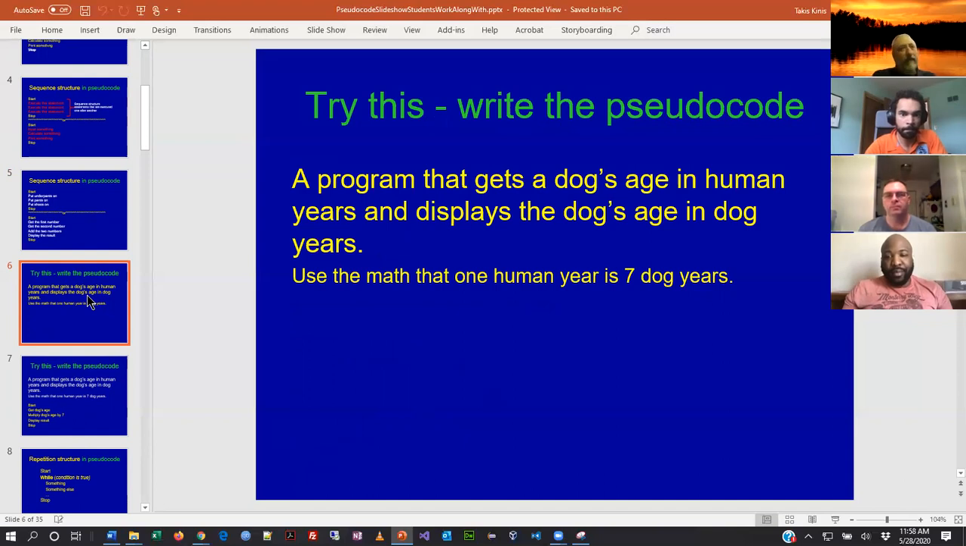So how would you do that? Well, first of all, you'd have to ask, right? You'd have to say, get a dog's age in human years. You say, how old is your dog? Well, he's 5. All right. So where are you getting that from? You're getting that from the user. So the first thing might say start, get dog's age from user.